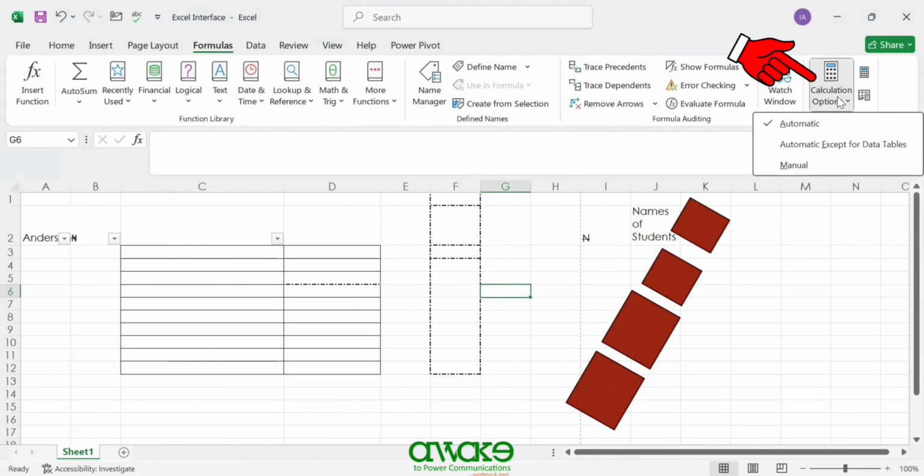Then we have calculation options. Excel calculates automatically by default. You want to make sure you leave it to calculate automatically so that once you update something, it calculates instead of waiting for you, because that's one of the superpowers of Microsoft Excel.